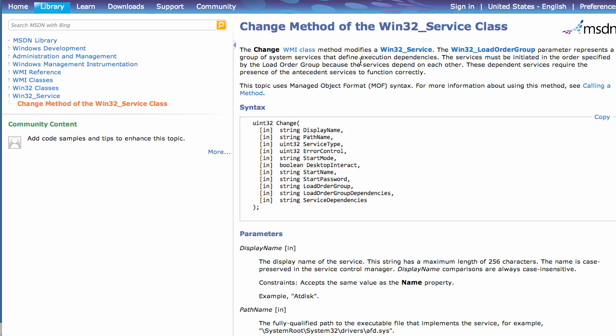You're looking at the documentation for the change method of the Win32 service class in WMI. Now, this particular method allows you to change almost anything about a service that you want to: display name, path name, start mode, and so forth. I want to change the start password.